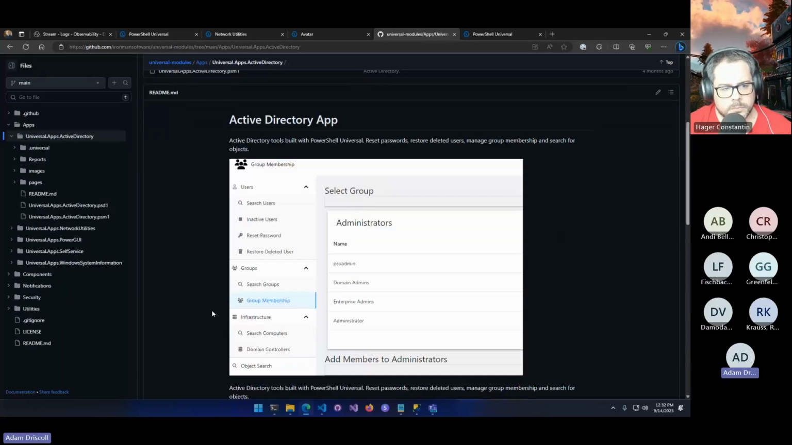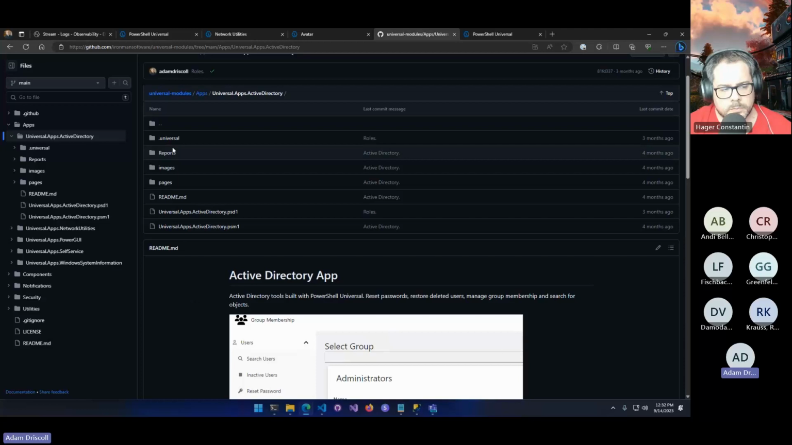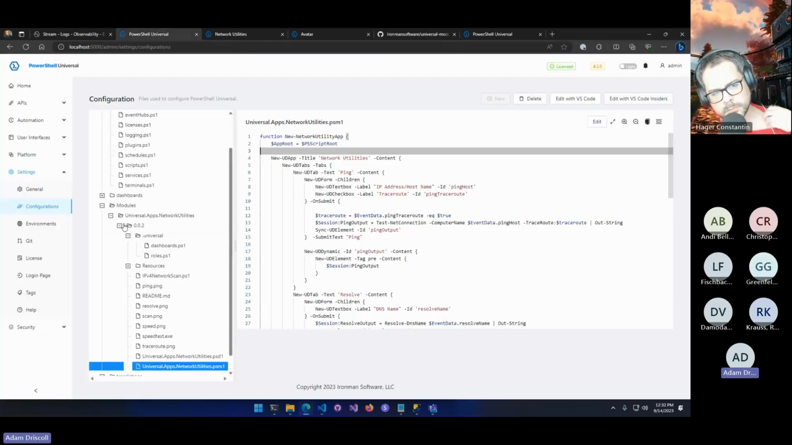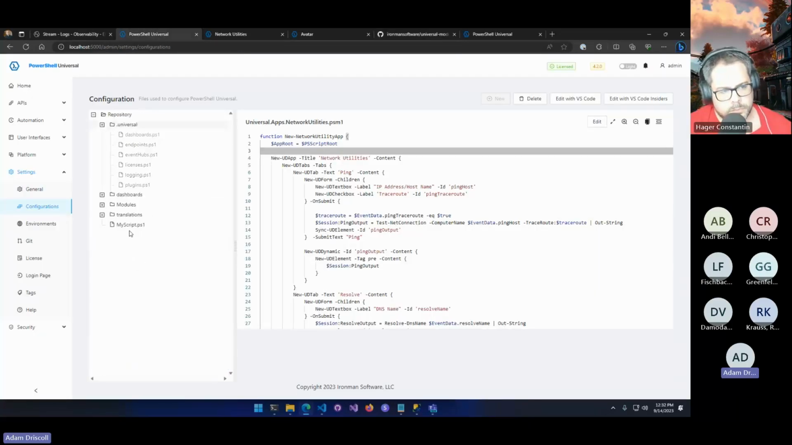So for example, here's our Active Directory one. It has things like searching users, finding inactive users, resetting passwords, that kind of thing. It's all built in, and you would just install that module and get that functionality inside PowerShell Universal. We're just trying to make it more pluggable, because there's a lot going on here and it's a big learning curve. To quickly get up and running with a tool someone built on PowerShell Universal, you can now do that with a couple clicks.